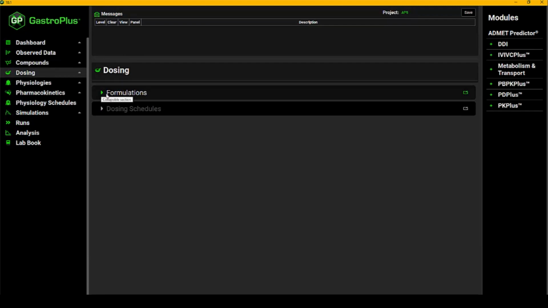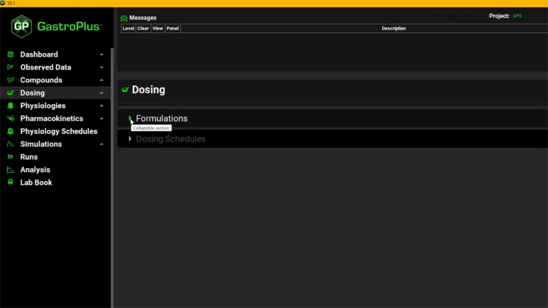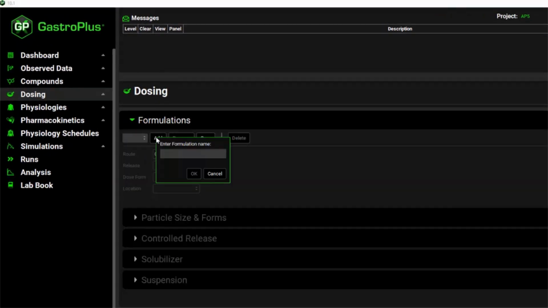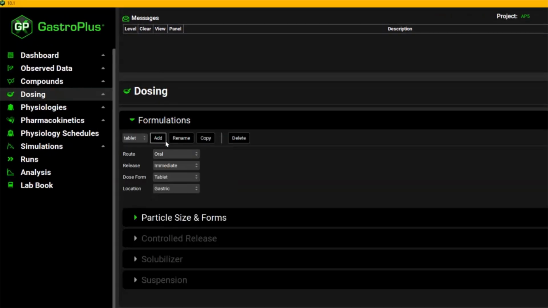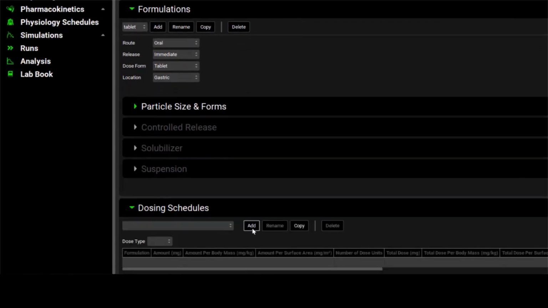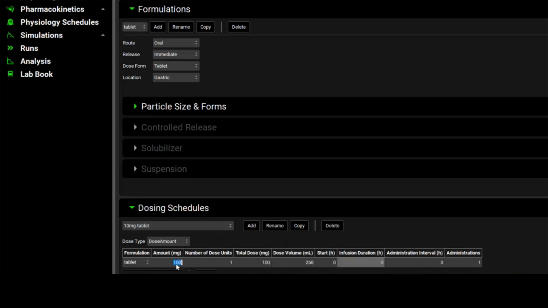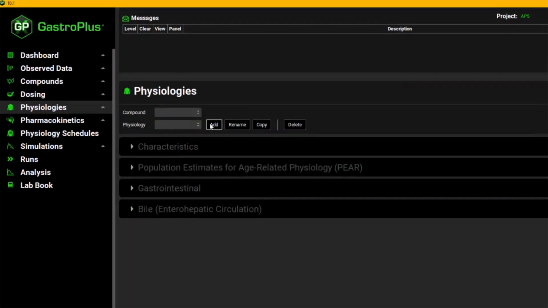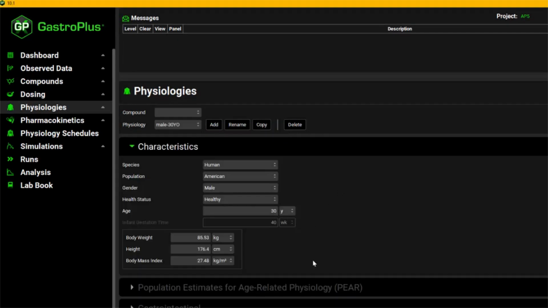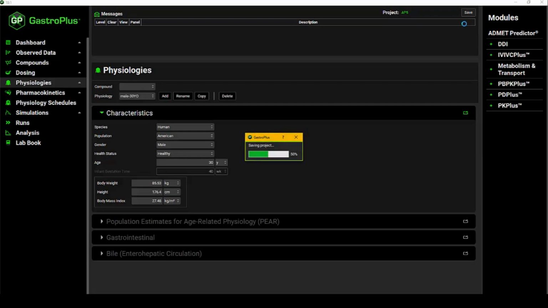Now, both of these need to be defined before you can import a molecule. So for the formulations, I'm just going to create an IR tablet. And then for the dosing schedule, I'm going to add a 10 milligram tablet here. So I would click OK and then change the dose to 10 milligrams. And for the physiology, I'm just going to add a simple male 30-year-old physiology here. And that's the default. And then I'll go ahead and save the database and then click OK.